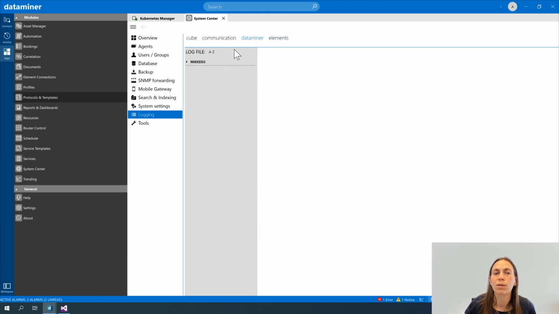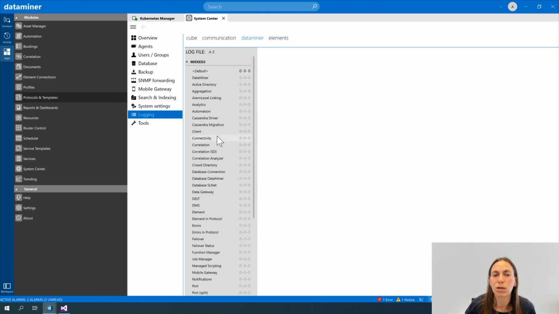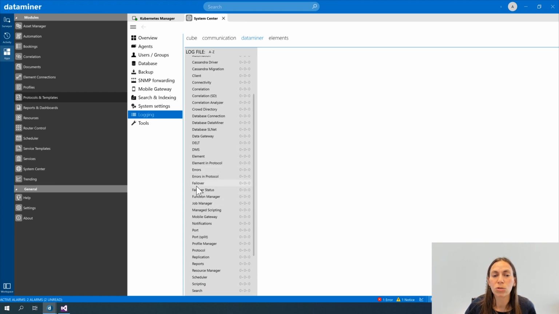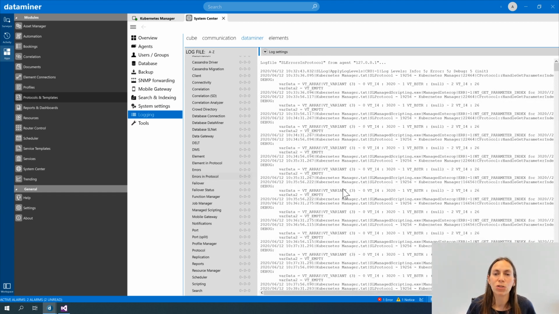Well, in the Data Miner tab page, you can select the agent that you want to investigate and just scroll down, select Errors in protocol. This will be a summarized list of all the errors that are currently going on in your system, linked to protocol logic. So you can actually see we have, in our case, the Kubernetes manager, and I have my error here as well.